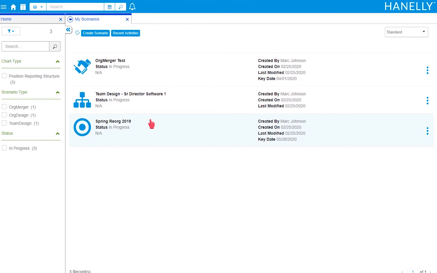And from the details we see here, I have the scenario's name, its status, a brief description, who created it, and various important dates. From the context menu all the way to the right, I can copy the scenario, delete it, or load the scenario management page, which I can also do just by clicking on the entry.